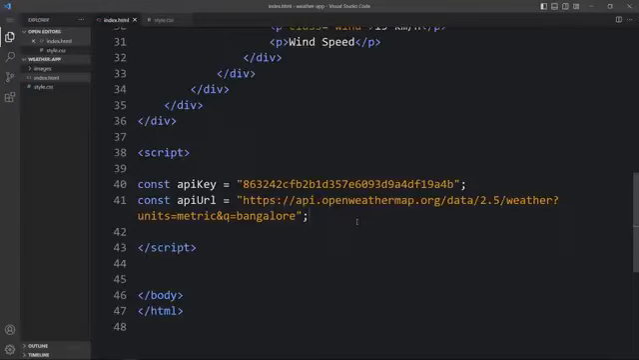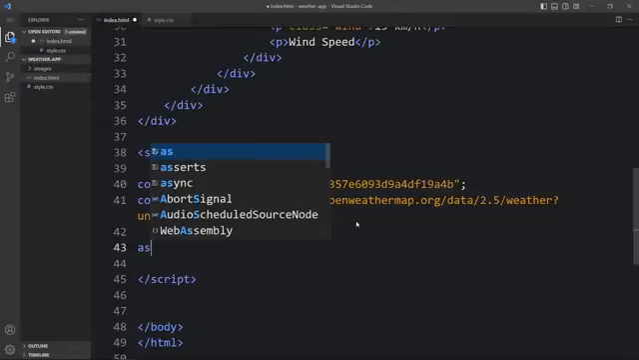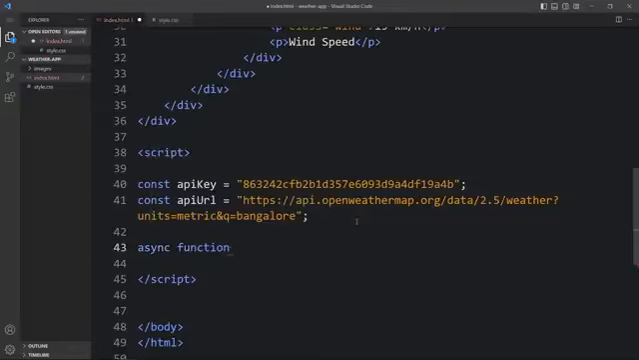and after that here we will add one async function and we will add the name for this function. It will be check weather.